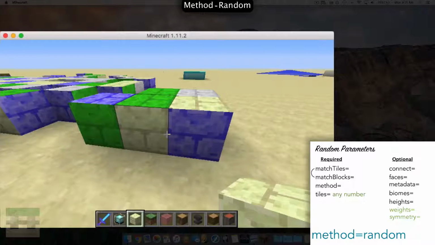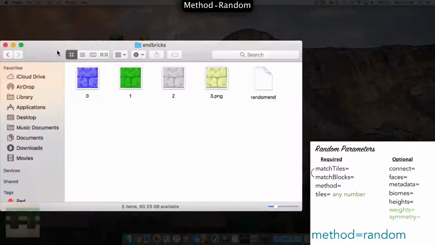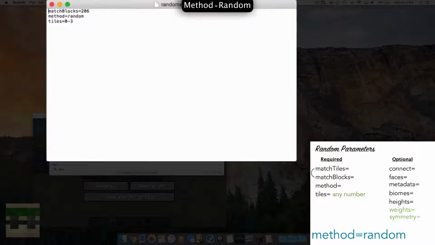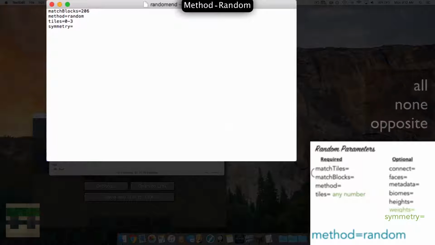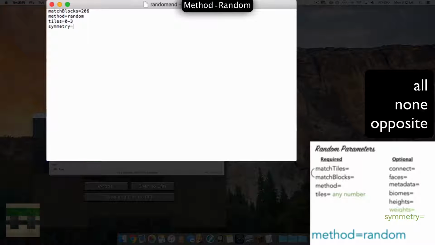So let's head back into our text document. And we will go over the first optional parameter, or actually the second, which is called symmetry. We'll cover this one first. So we'll type in symmetry. There we go. And our equals sign. And now there are 3 options for symmetry. There's all, none, and opposite. Now the default is none. So what we just saw in game was symmetry set to none.